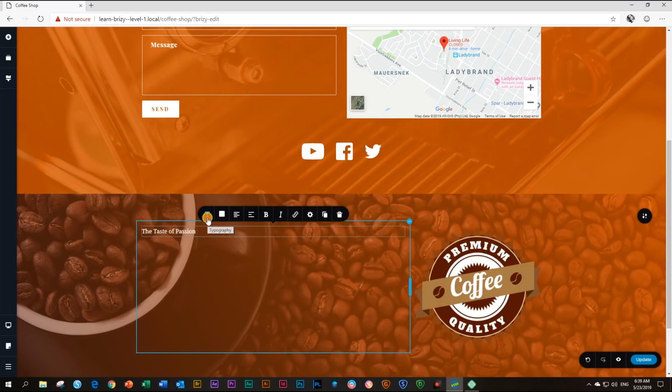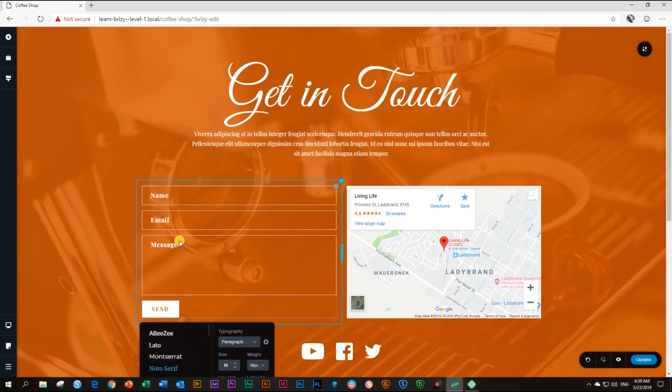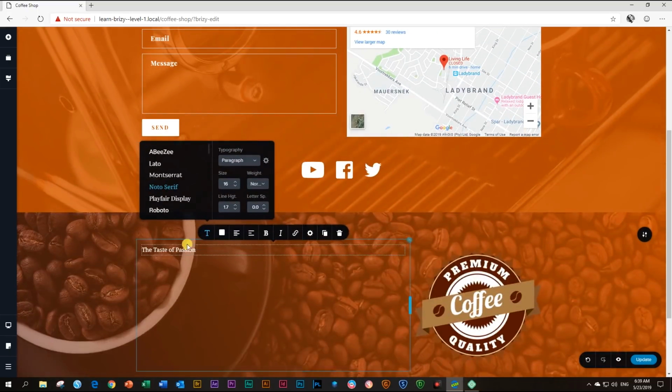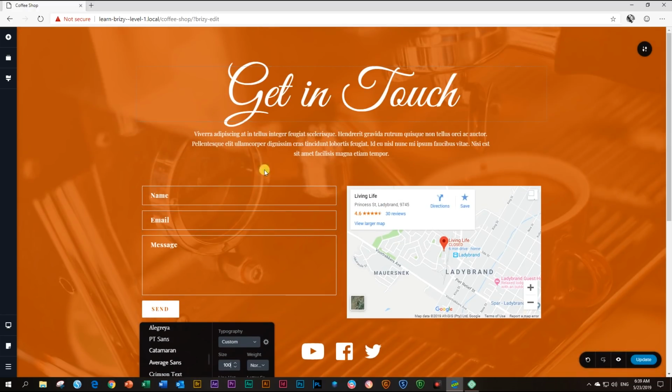Click on the T for typography so we can change our font. And we are going to use the same font as we did over here, which is Good Vibes. Scroll down until you see Good Vibes over here. And then let's make it bigger. I chose a size of 100. So at size, I'm just going to type in 100. Remember when we worked up here, we reduced the line height.